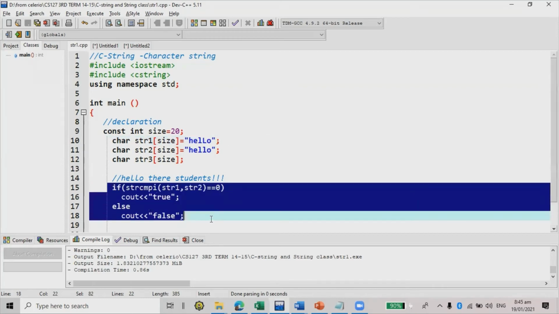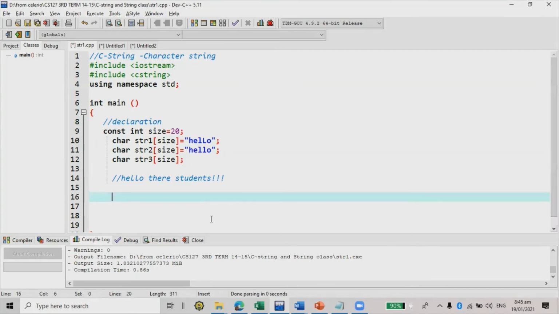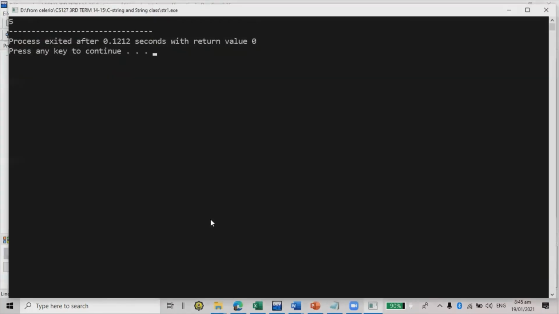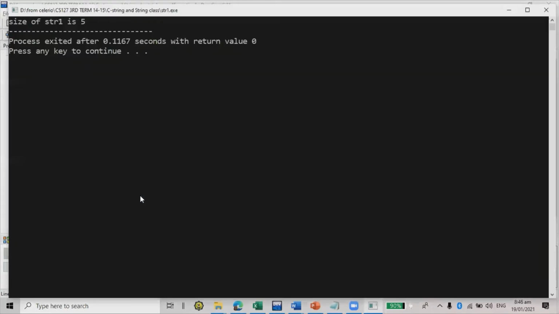Let's try that. I'm going to change this. How are we going to do that? Two options. You may use cout and then strlen, parentheses, and then we want to get the size of str1, semicolon. This will display an integral value, 1, 2, 3, 4, 5. Let's run the code. So 5. We can also add "size of str1 is", and then strlen. Then run the code again. The size of str1 is 5.